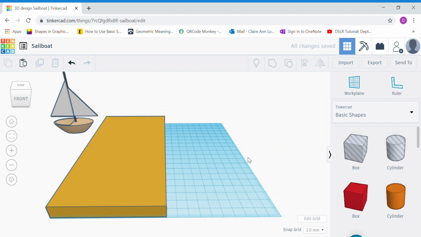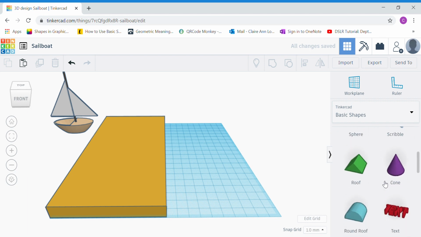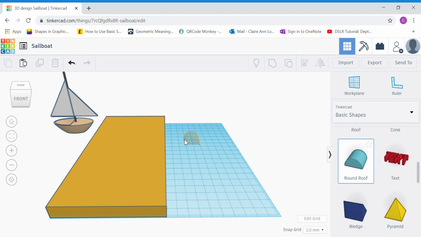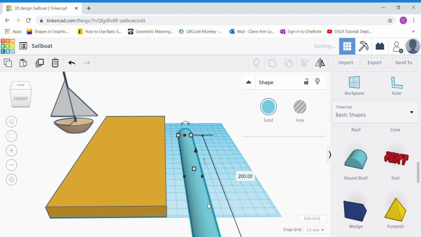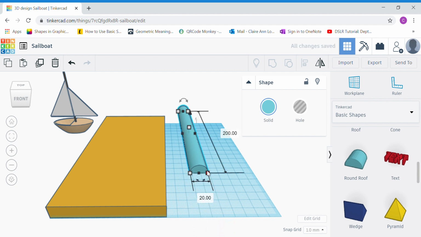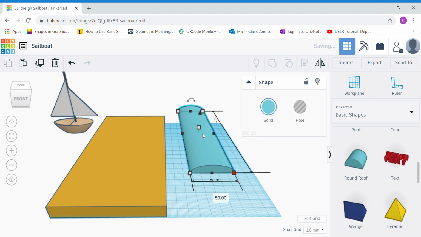Now for the top part of the beach coast, we're going to look for a round roof shape. Put it in your work plane. We're going to change the dimensions. On the side will be long, about 200 long. For the front, we're going to make it a bit wider, to about 50. And for the height, we're going to change it to 25. So it looks nice and rounded like this.